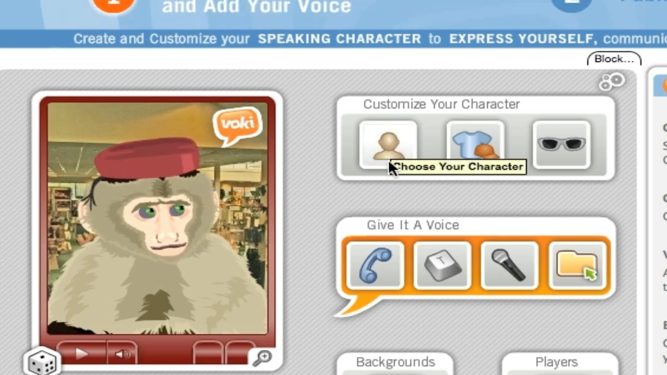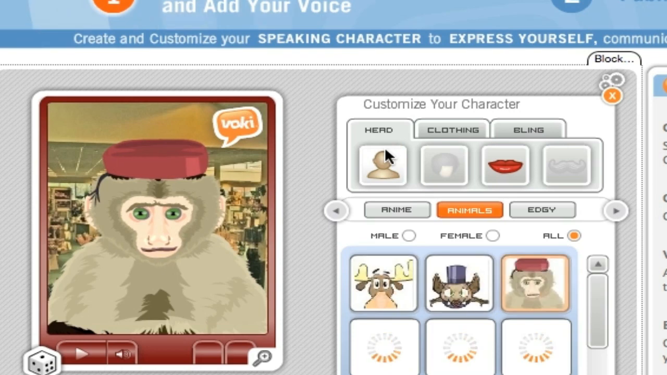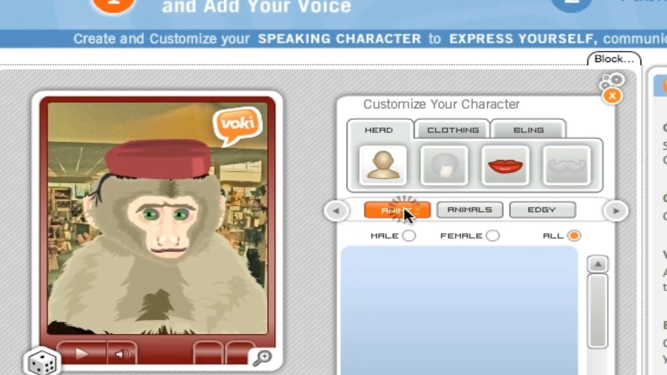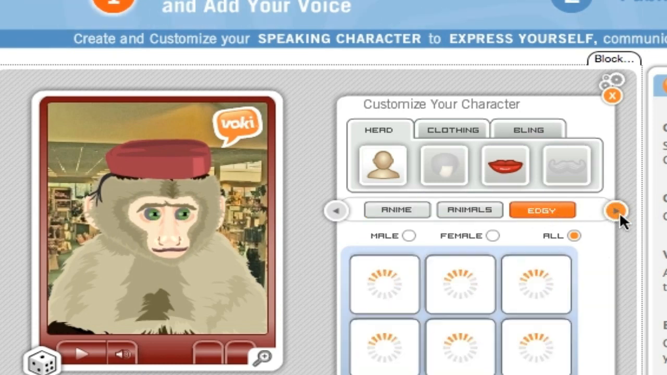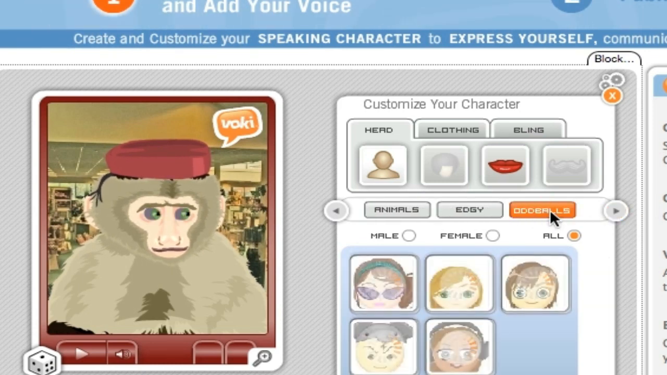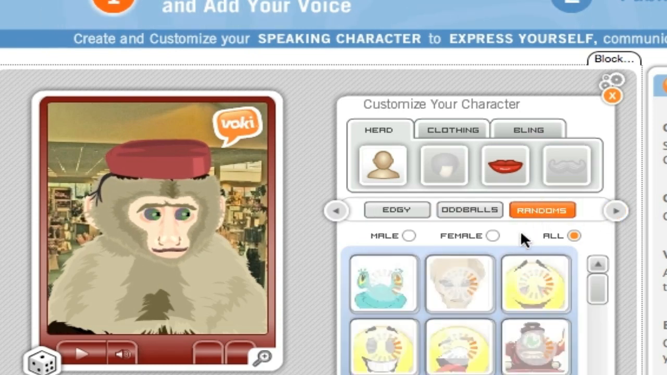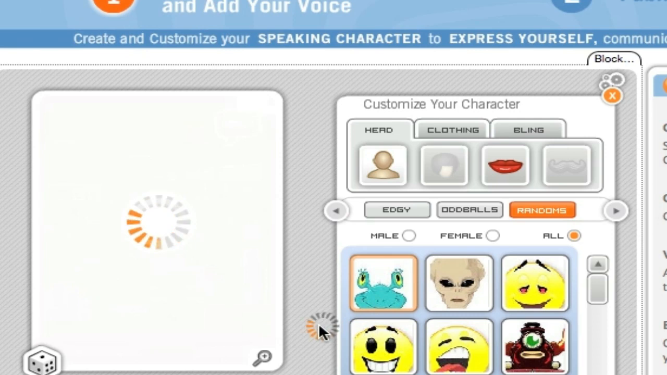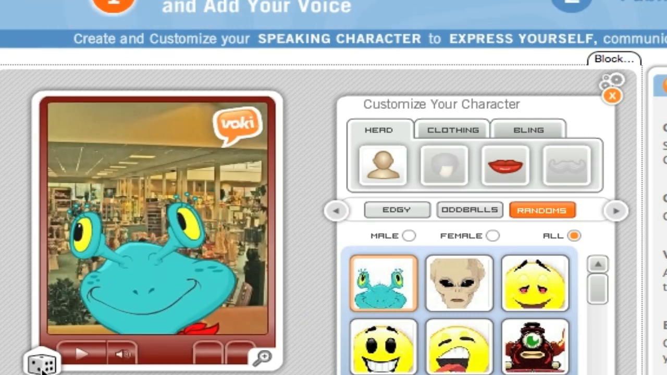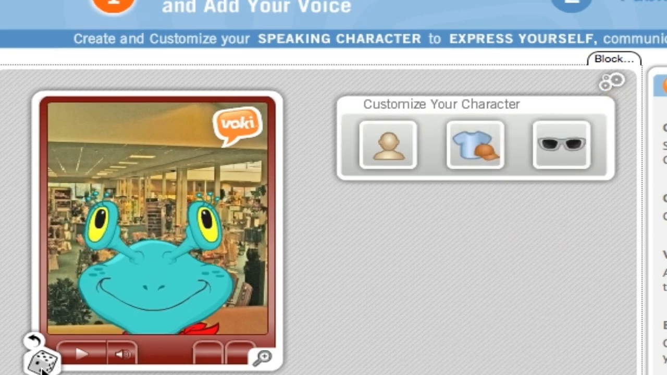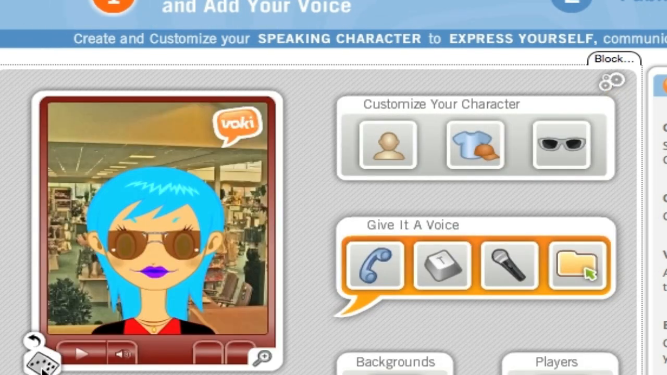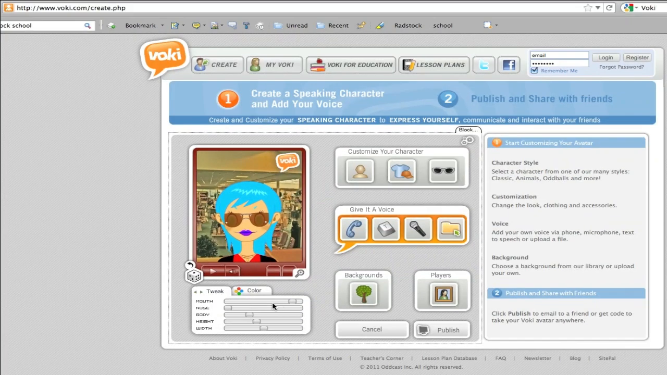If I click on this Choose Your Character box, you can see there are a number of different types of character, and you can either choose one or you can actually randomize the character in the box by clicking on the die. And at the moment it's randomizing, and I can then tweak that character. I could make the mouth smaller, the nose bigger. In this case that doesn't do much. Make the body larger, the height of the head and the width of the head larger.